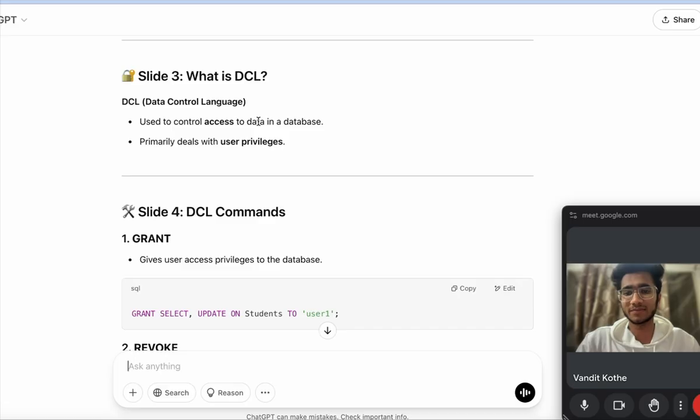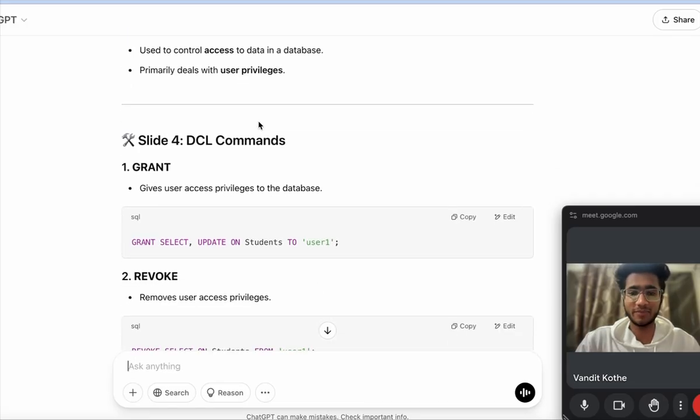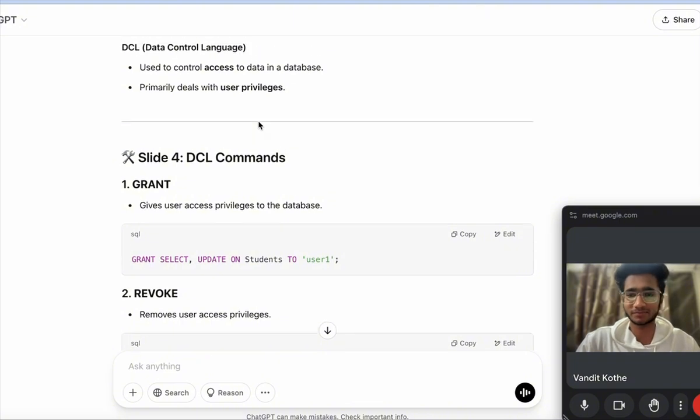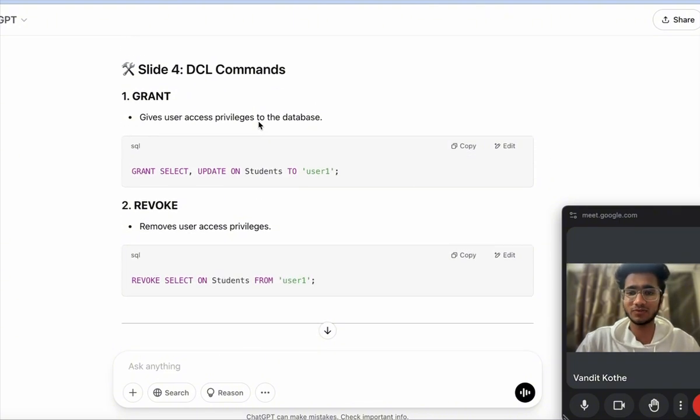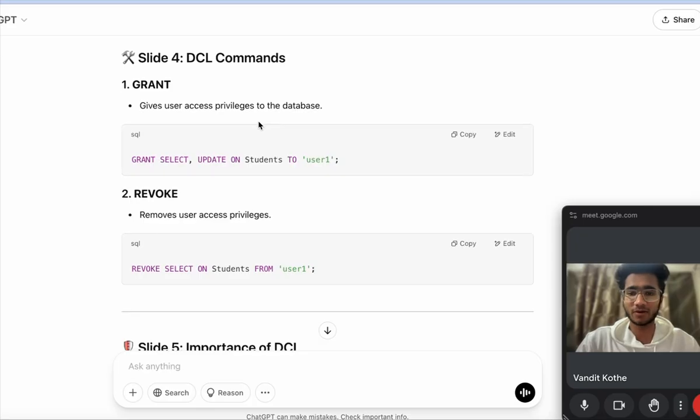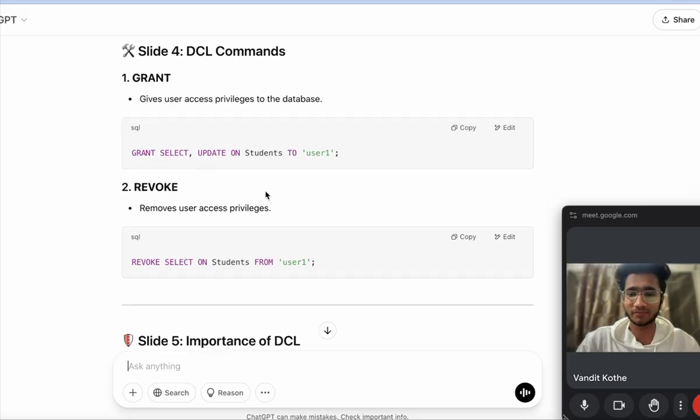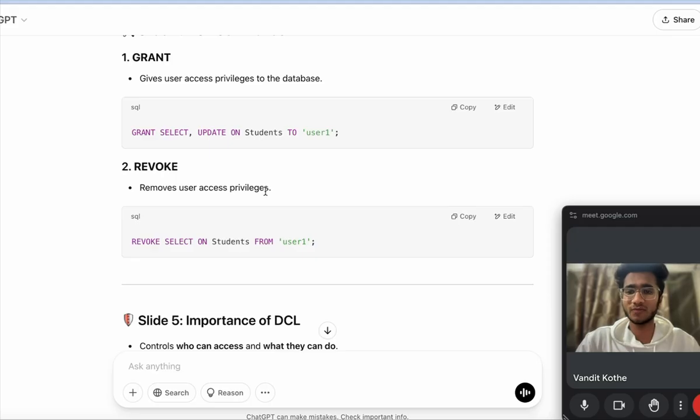So what is DCL? Data control language. It allows you to control access to the data stored in our database. It mainly controls the access rights of users, that is, which user can have access to the data of the database. There are two basic commands of DCL: grant and revoke. The grant command is used to give access to the user, and the revoke command is used to take access back from the user.